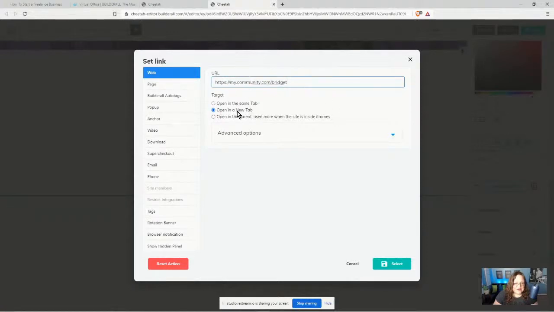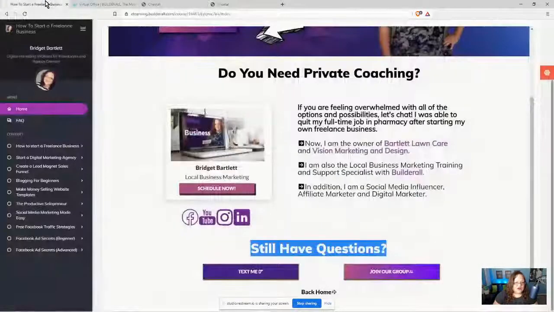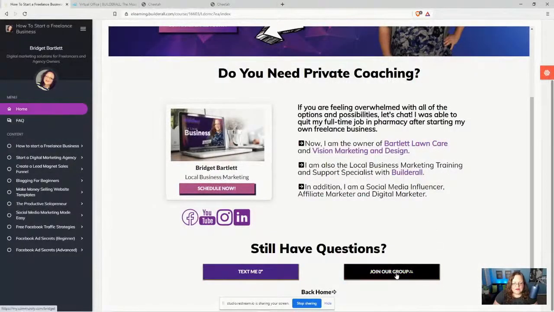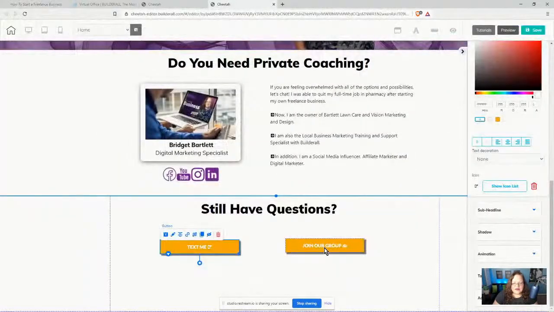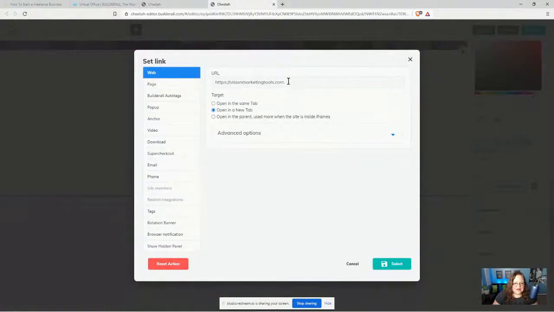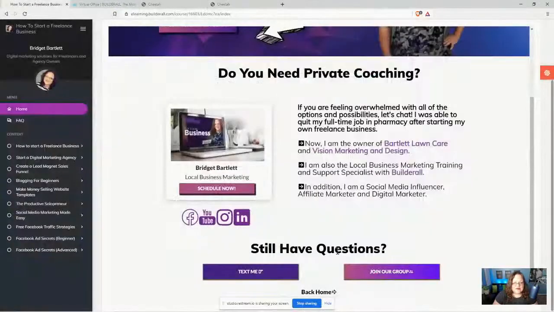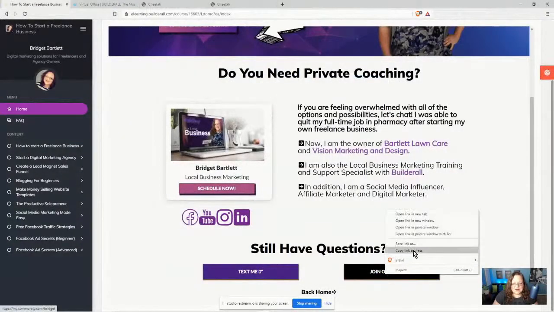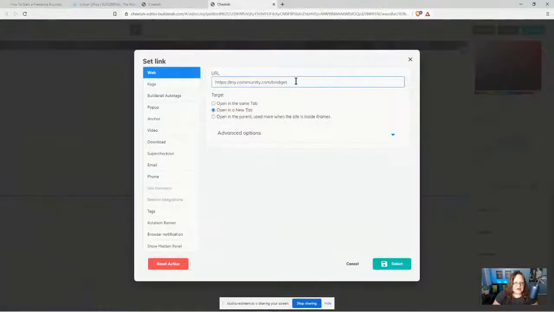So I want that to open in a new tab. So I'm going to click select now. Now join our group. I'm going to go back here. I'm going to right click on the button, copy link address, and then I'm going to go back here and join our group. So I'm going to click to set the link, and it's open in a new tab. I'm going to highlight this and click Control V to paste. Oops, it's the old one. Let's try again. Copy link address, go back here. Okay, so it wants to keep doing that.